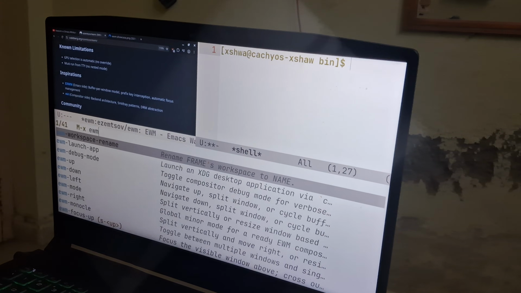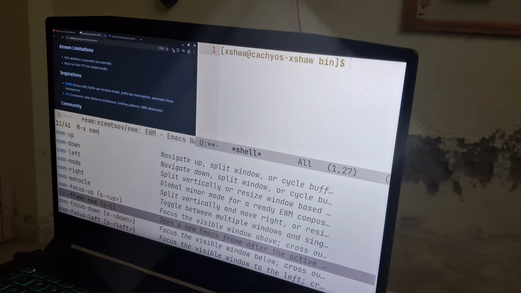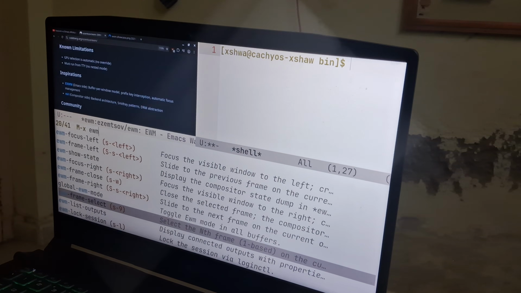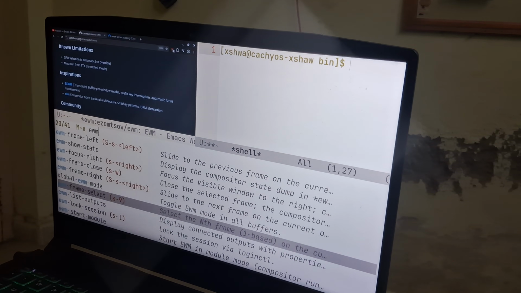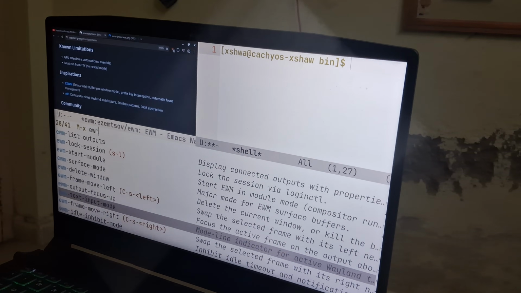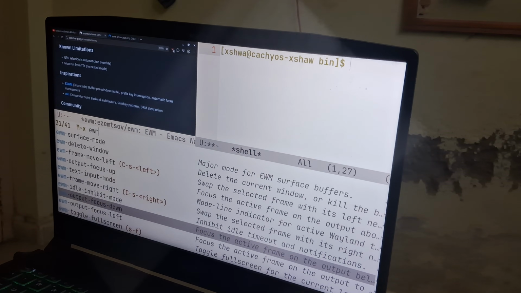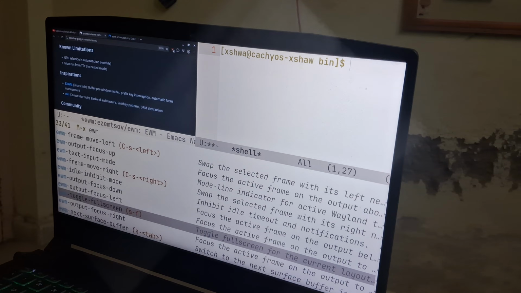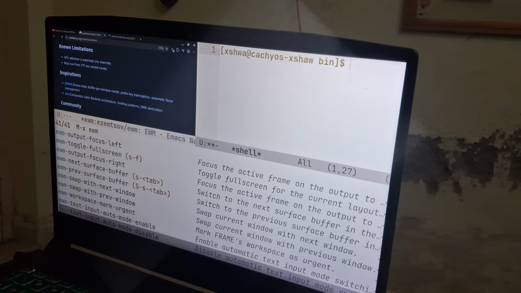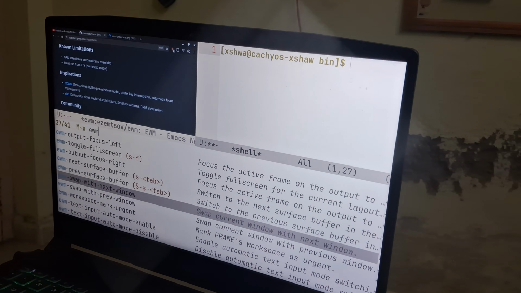EWM. You know what? I expected it to be so buggy, but it's really in a good state. But I won't use this as my main thing, because doing everything in Emacs is not really a good idea if you think about it. But if you just want some of these features and want to manage your windows and applications as buffers, you can absolutely do that.